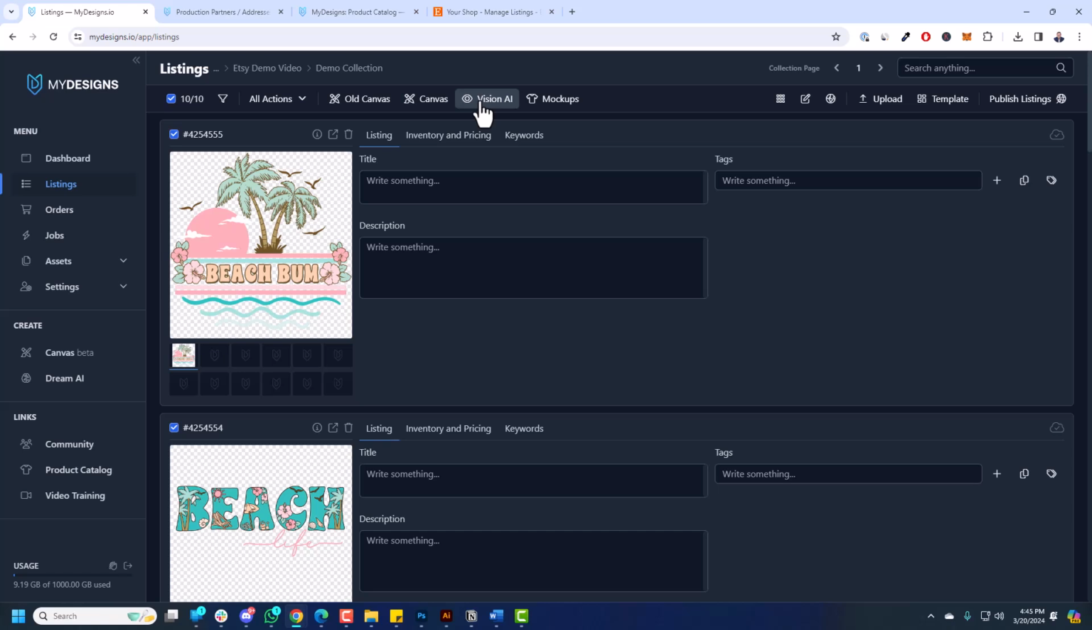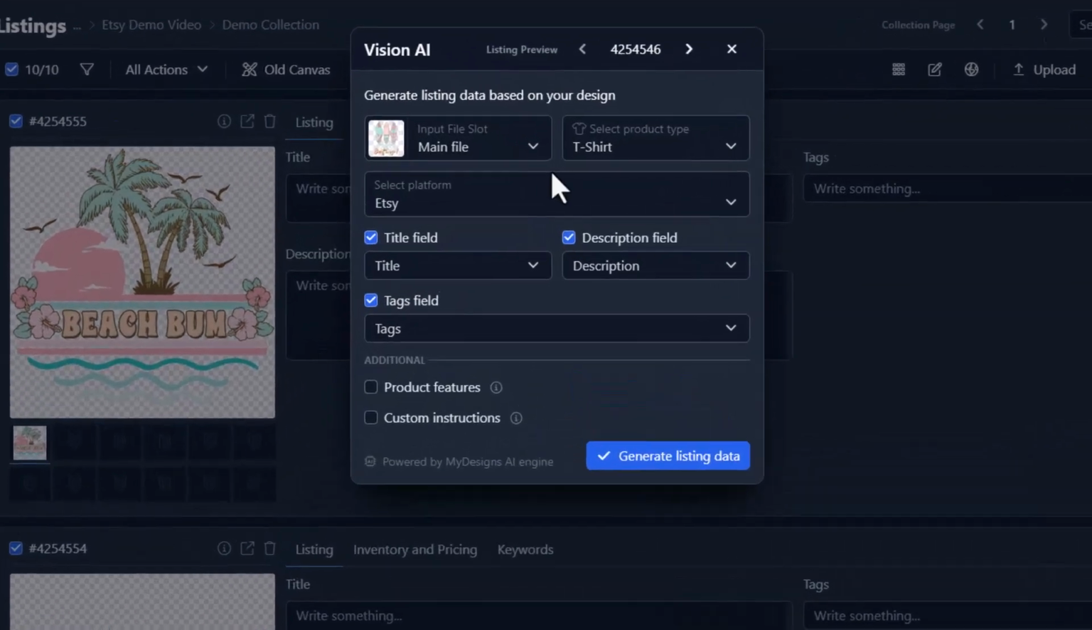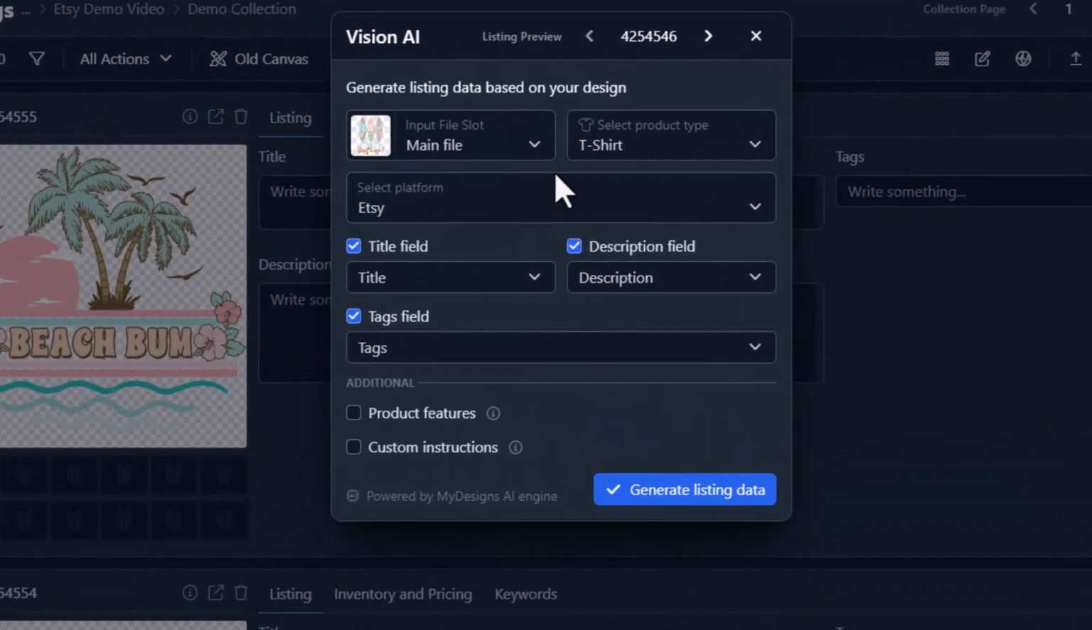But what I really love is Vision AI. So if I come up here, again, I have all 10 of these selected, so it's going to apply this to all 10. I'm going to click Vision AI. This is trained on basically best-selling Etsy data. So it can look at your design, scan it, and understand how to write the best type of listing for it.